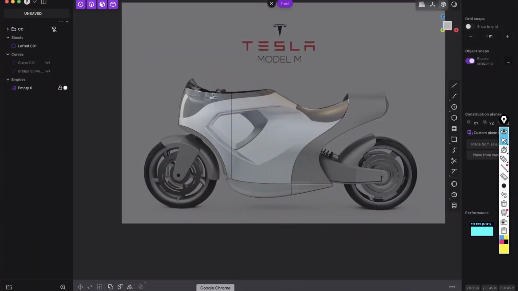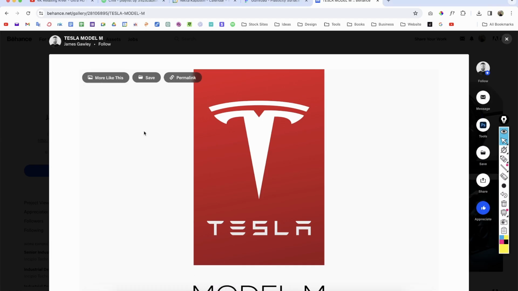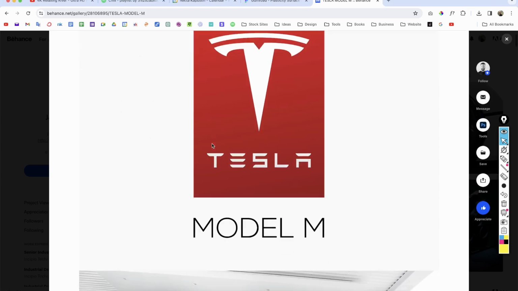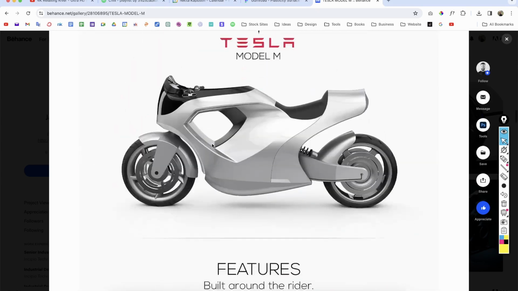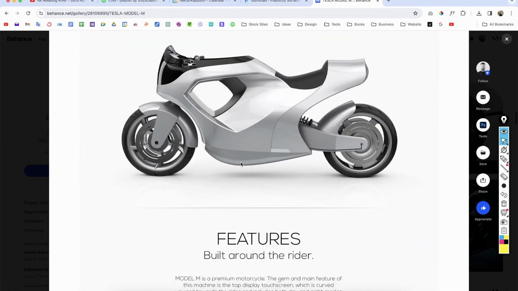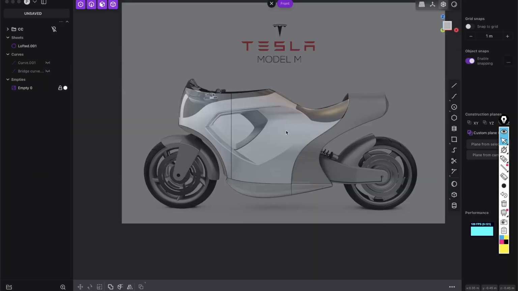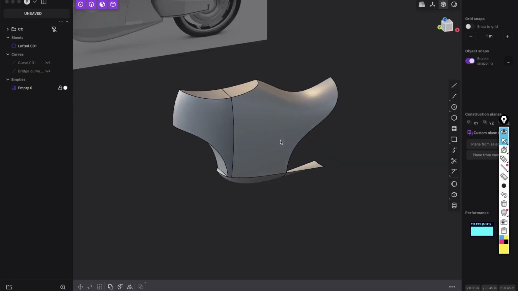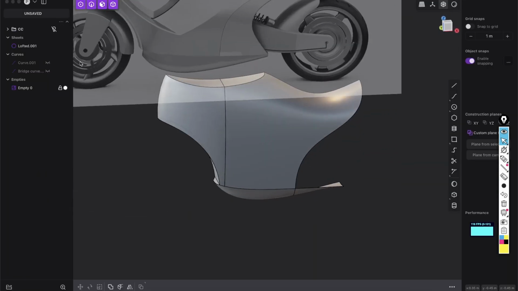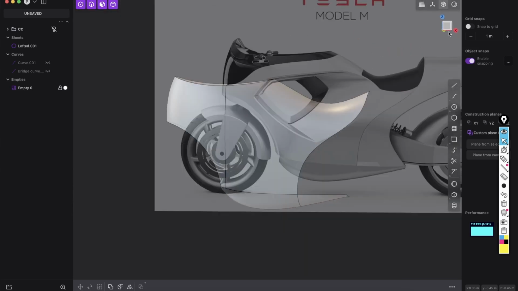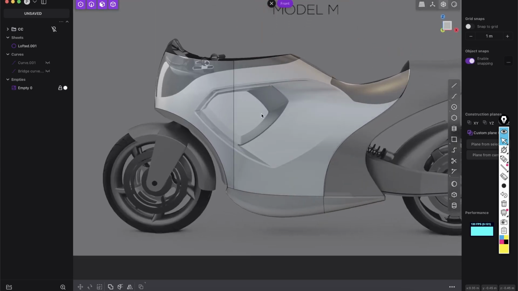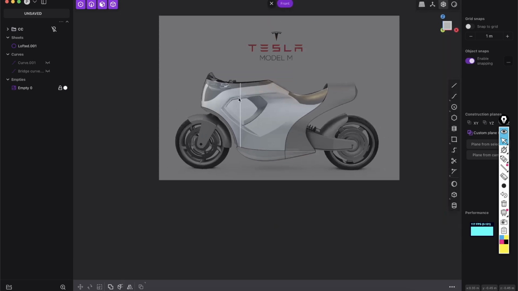First of all, link in the description, or just type in Google Tesla Model M from James Gawley. Amazing concept design here. So you can check it out or try to model that on yourself. And let's start here with our project file. And guys, you can download this file and do this. Don't just watch it. So in order to learn the most, you have to implement what I'm showing you here.